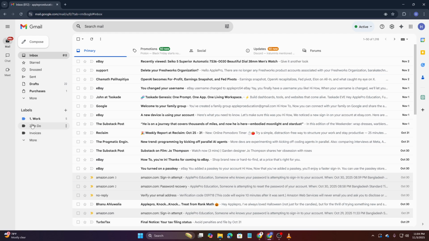Now, your most important labels are right where you need them, making email management faster and more efficient. Take a few minutes to experiment with the order, and you'll notice how much smoother your Gmail workflow can be.